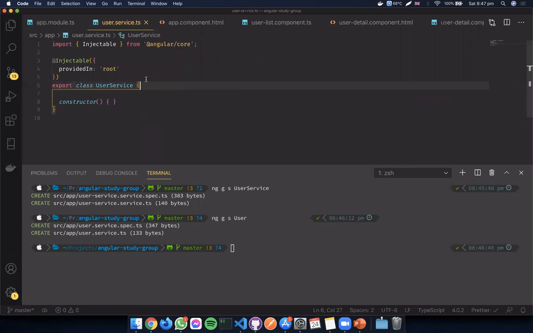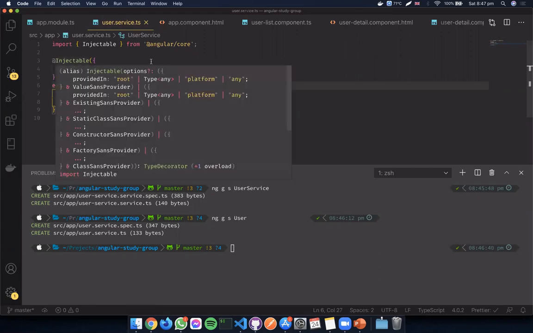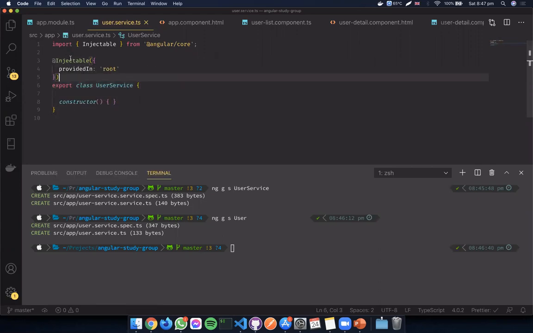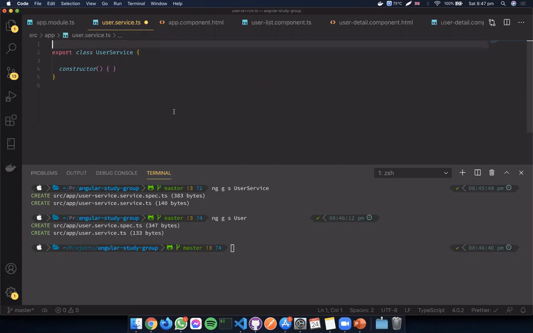As you can see, there's an Injectable decorator here. What this means is that it tells Angular that this service class might also need some dependencies from other services. If we take this away, it will just be a plain TypeScript class, not related to Angular.